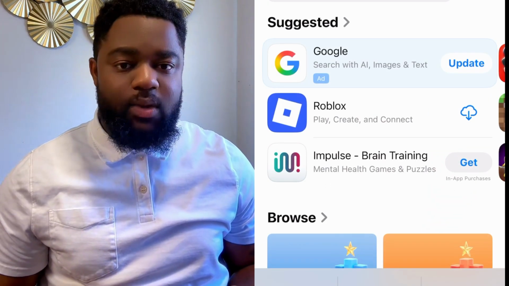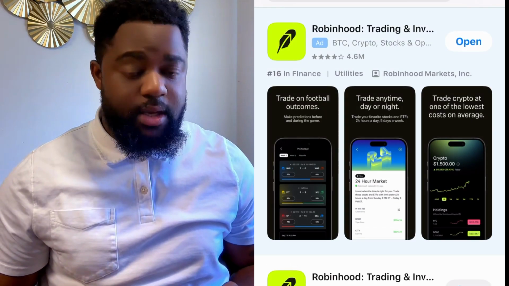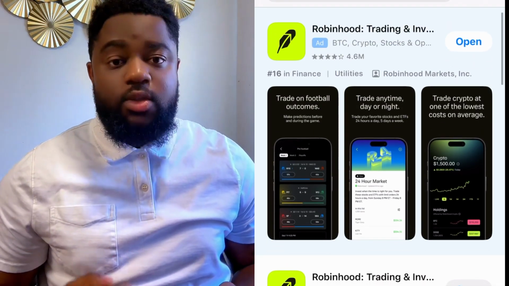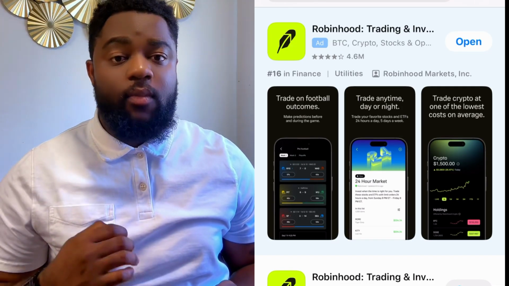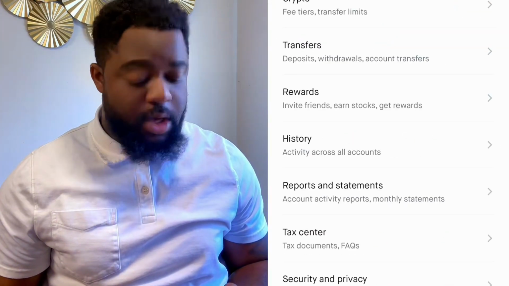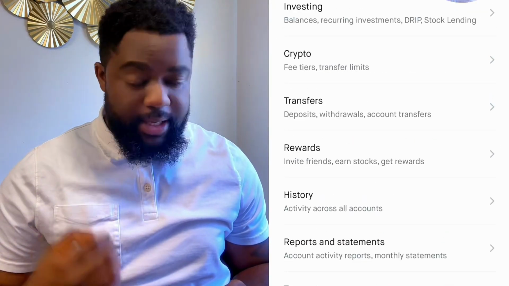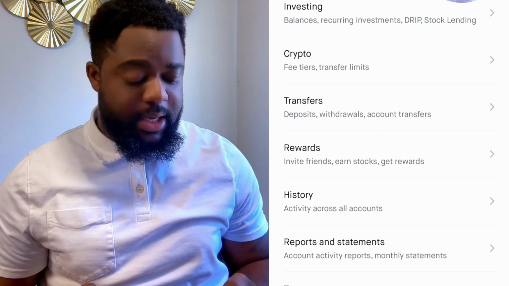Go to your app store and download Robinhood. You're going to see Robinhood. So when you find Robinhood, the next thing that you want to do is open the app on your phone and create an account. Once you sign up, you're going to be in and on your way. So let's assume now we already have Robinhood.